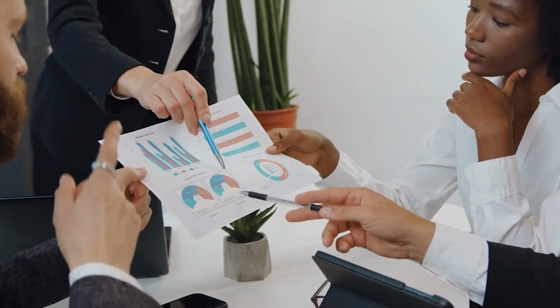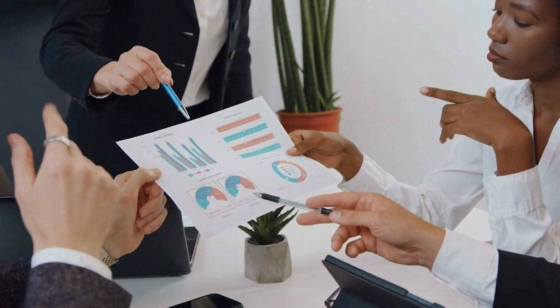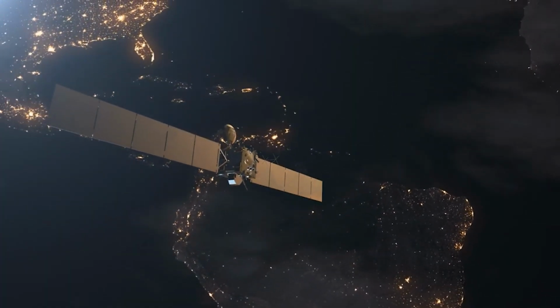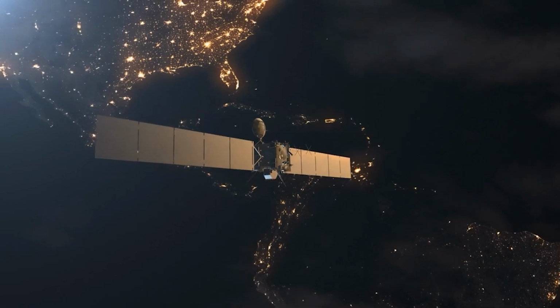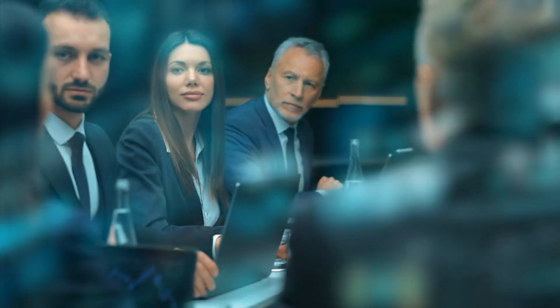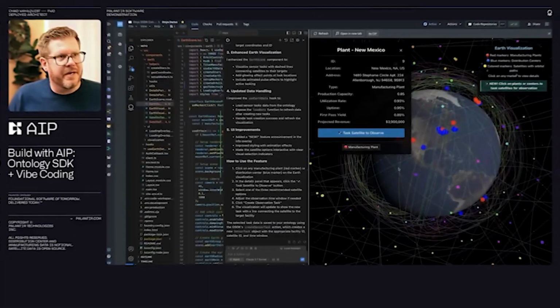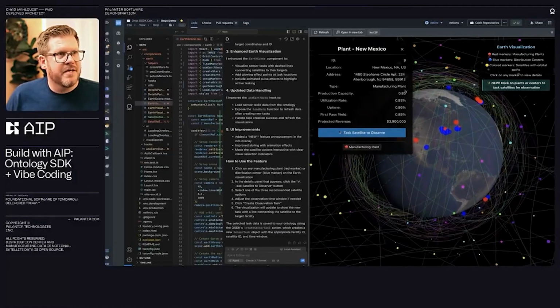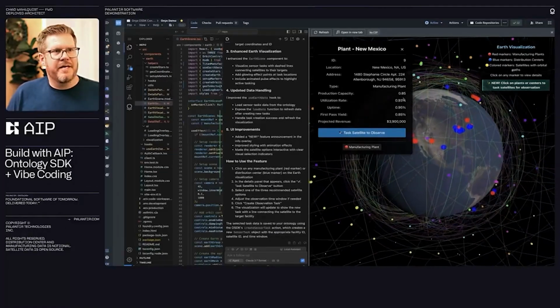Being able to identify a facility, analyze its metadata, and instantly cue a satellite to observe it brings geospatial awareness and AI decision-making into one fluent process. It's the kind of integration that empowers leaders to act with clarity, speed, and confidence, all while staying within one unified environment. Okay, here are the best satellites. We'll pick this and we'll hit create observation task.